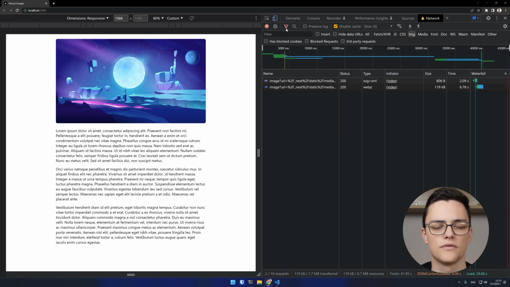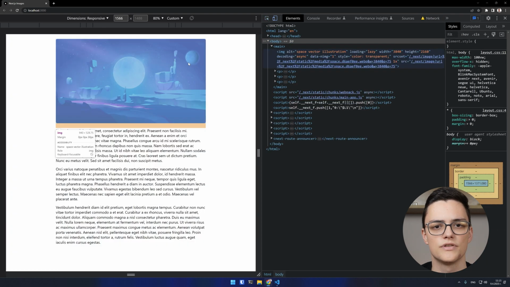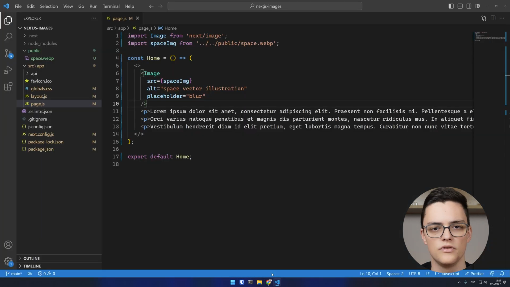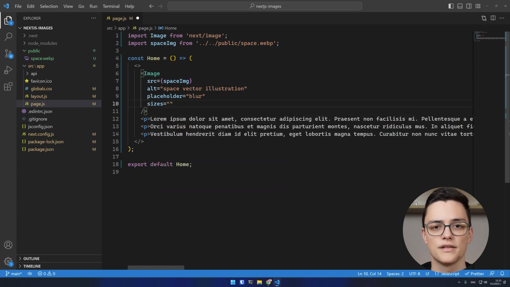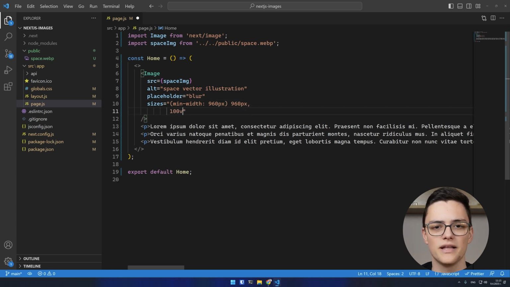You will also notice that we're currently loading only one size, which is not optimal for smaller devices. You can set the sizes prop, which accepts the same value as the native image sizes attribute. Here, I can use multiple media queries and specify the image width. The difference compared to the native image element is that Next will automatically generate a source set with different image sizes. As I have a 960 pixel wide container, I will set the image width to 960 pixels above that viewport size, and 100 view width for all other sizes beneath that.